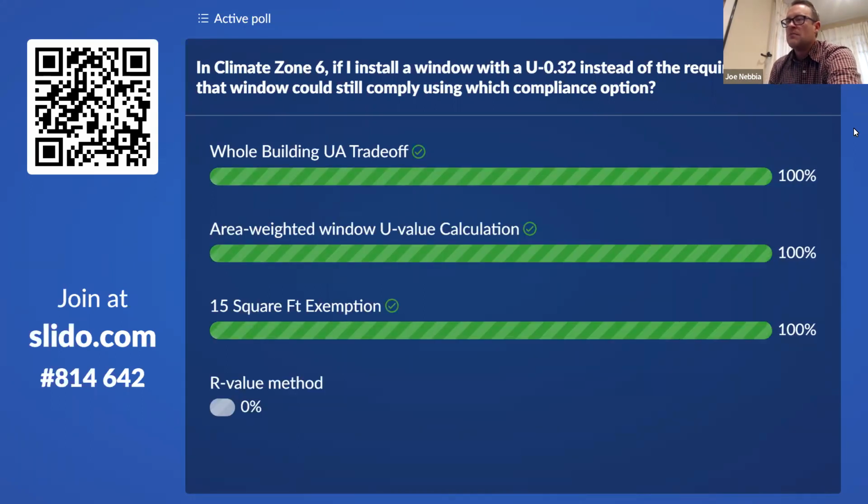Okay, so yes, the whole building UA trade-off could be an option if you've got something where you're better than code somewhere else. Area weighted window U value calculation, if some of your windows are better than code, you might be able to use that, or that 15 square foot exemption. All of those are correct. R value method is the only thing that doesn't apply. There's no R value listed for windows in the code.